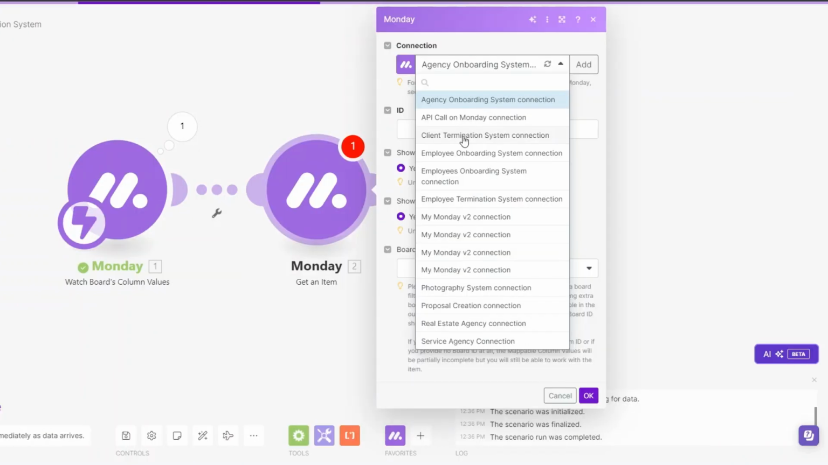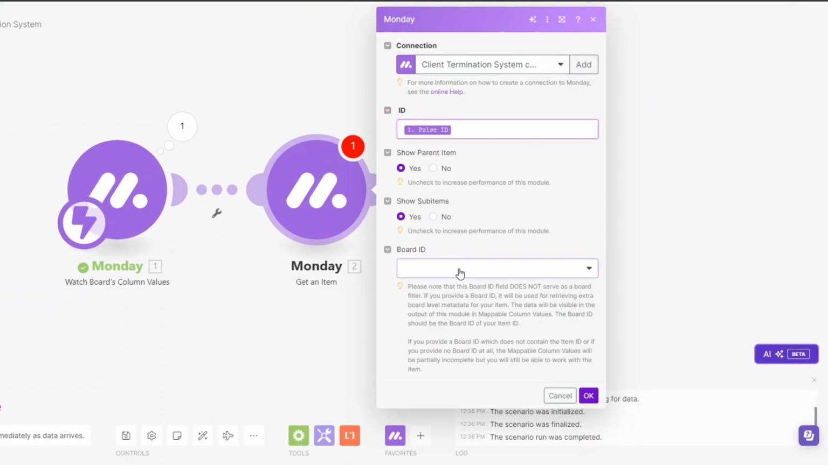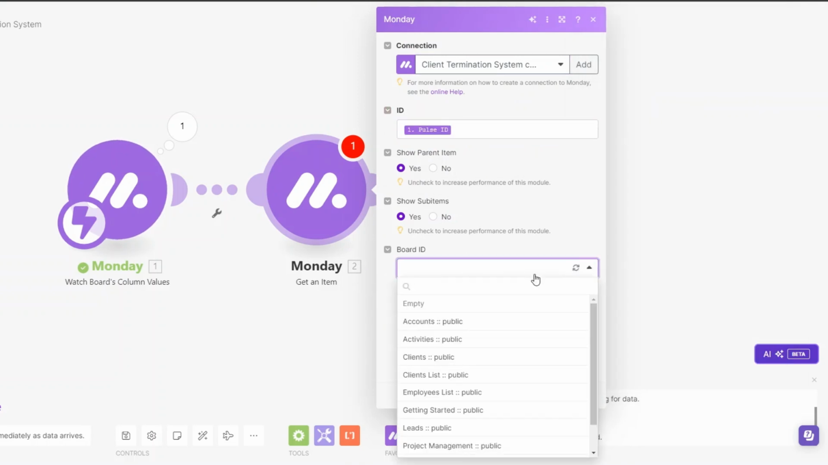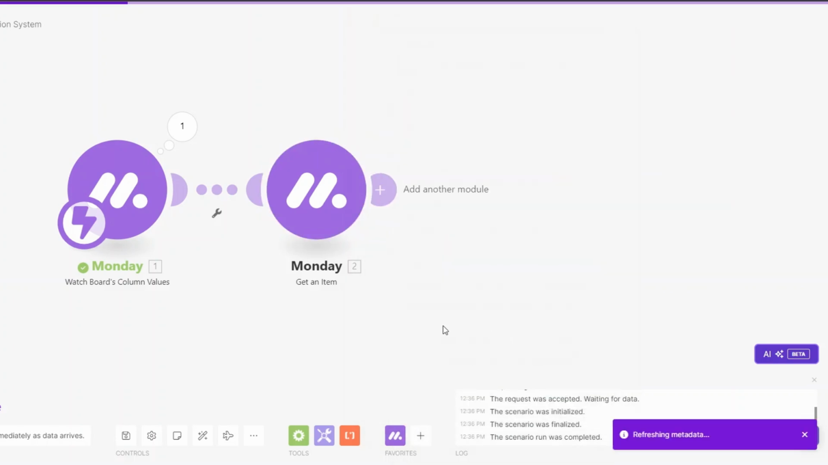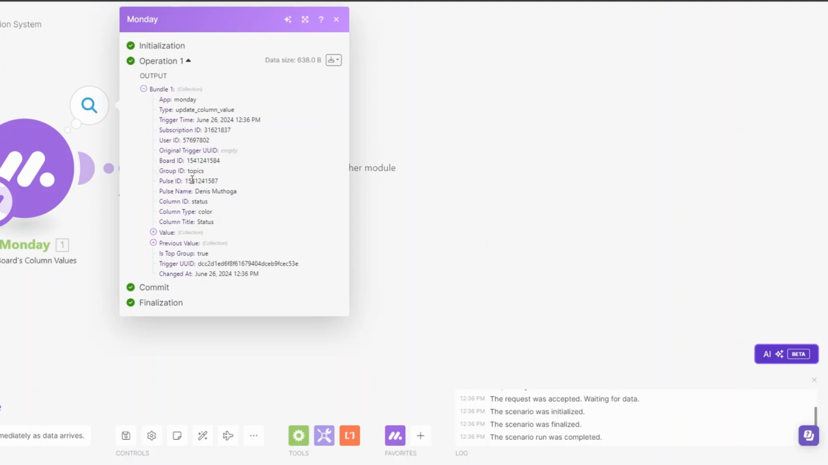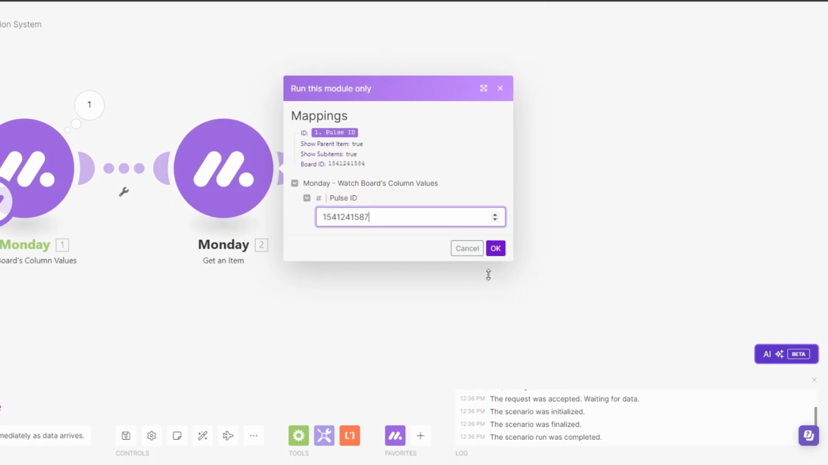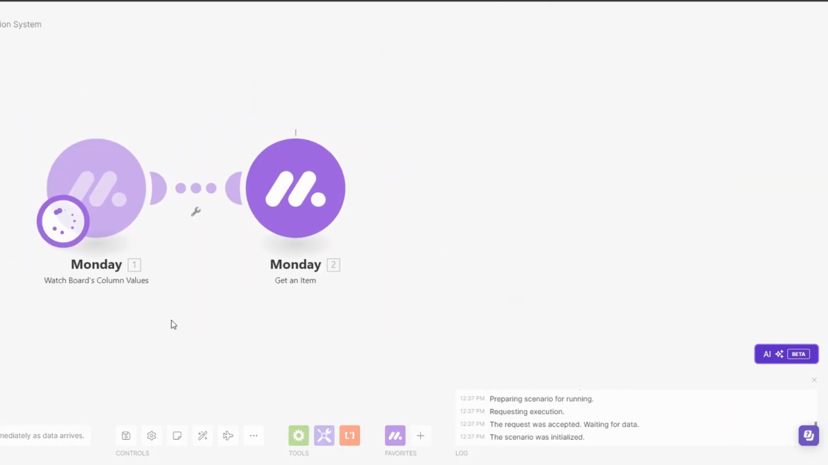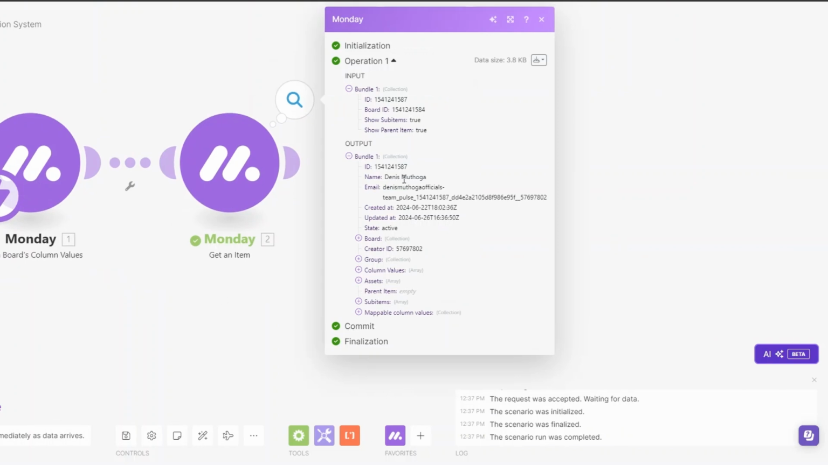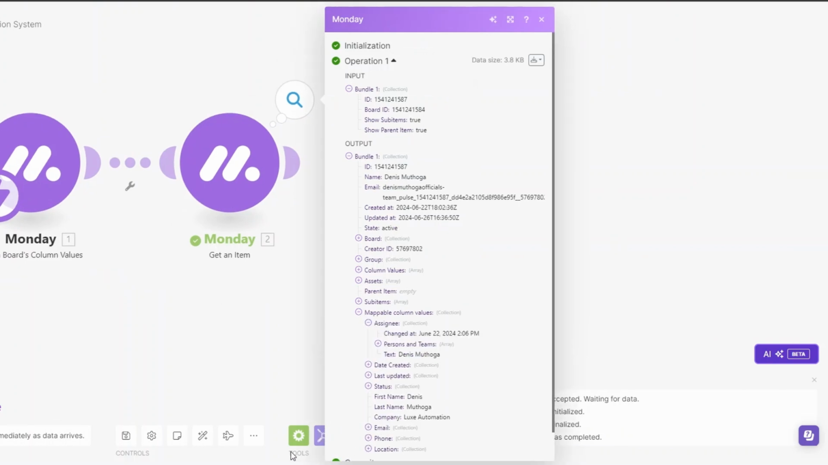Here we will click on the right connection. For the ID, we are going to add our pulse ID. For the board ID, we're still going to add clients list and then click on OK. So now when we run this module, first of all, we'll need the pulse ID from here. Copy it. So now when we run this module only, we'll paste our ID right here and then click on OK. Now we have all the details of our client that would like to terminate our contract.